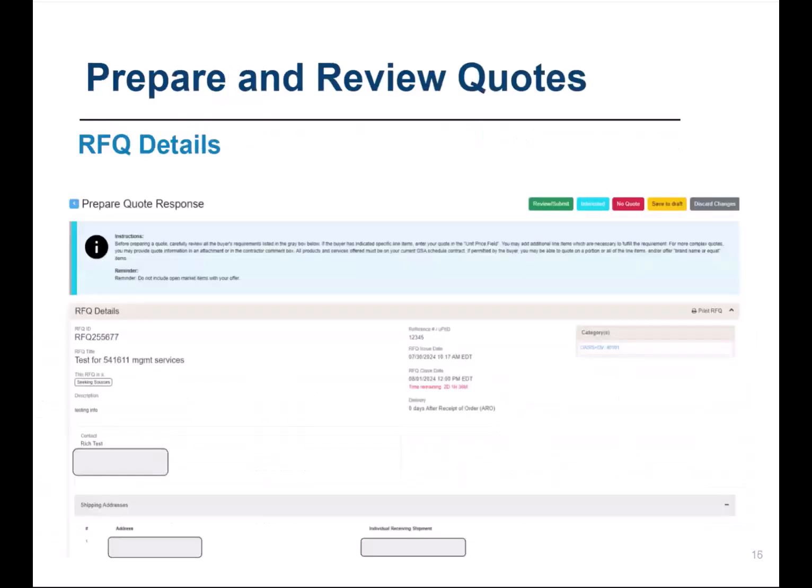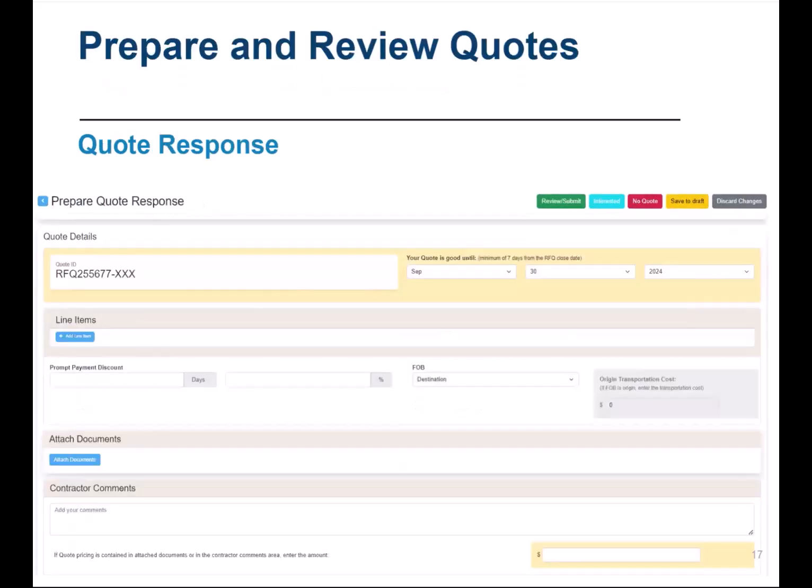Once you find an opportunity, you will want to review it and prepare a quote. When preparing a quote, there will be two sections. The first will be RFQ details. This will contain all of the information, including attachments. The other section is quote details. This is where you'll enter your quote data.